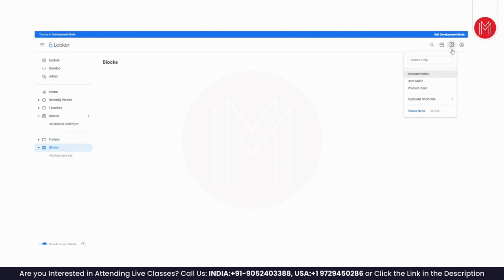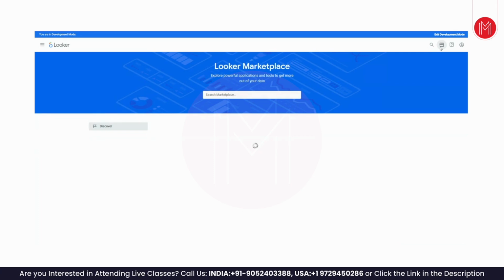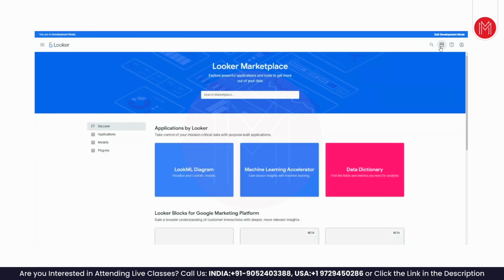The second one here is the help option. It will redirect you to Looker documentation. It will show you the keyboard shortcuts, because quite a few shortcuts are available for doing a number of things in Looker. What shortcut is used for what, all those details will be present. Then it has a user guide and the product ideas. Basically, it will redirect you to the Looker documentation page where these sections are kept.